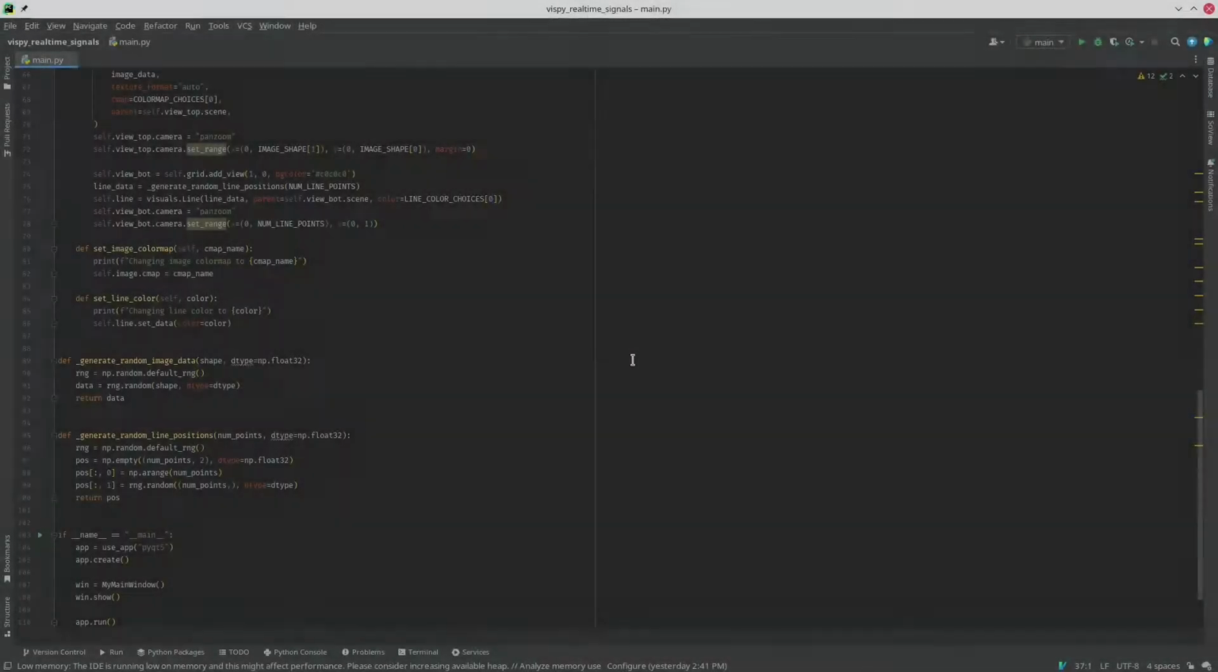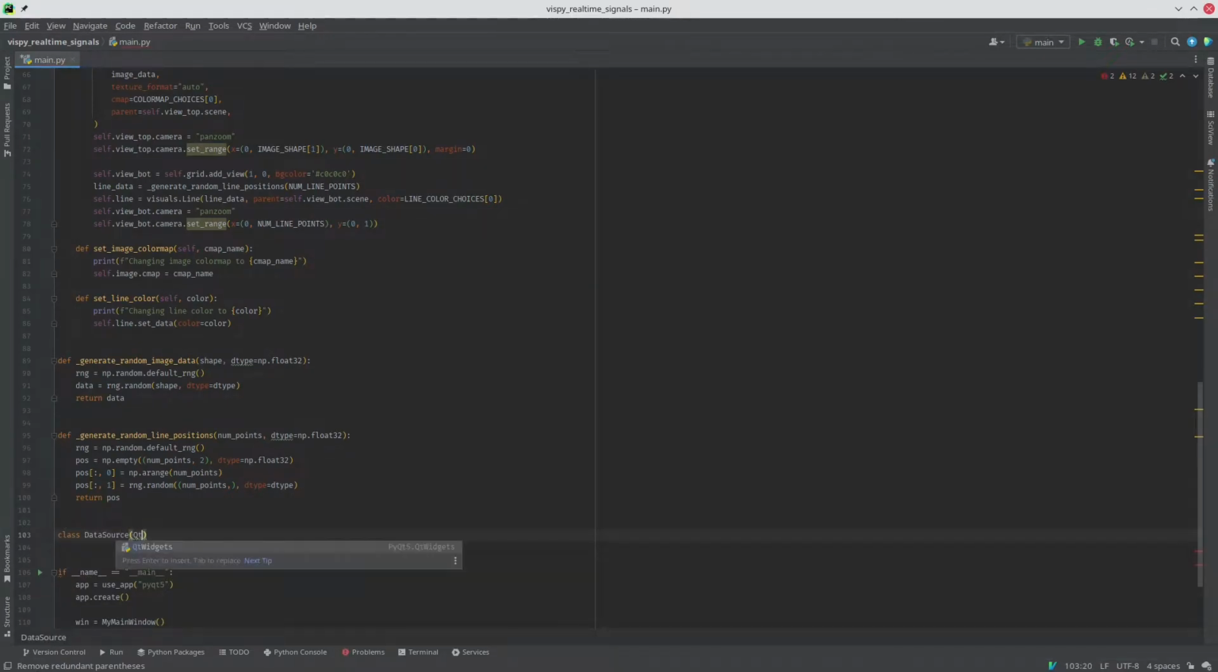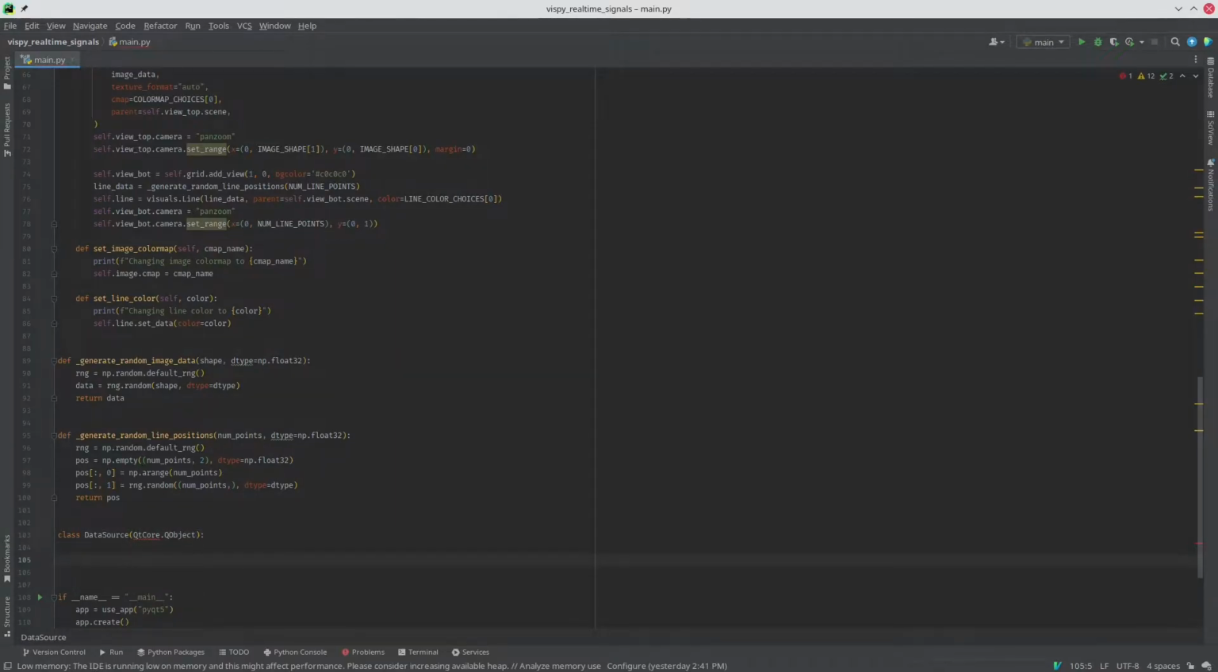So the first thing we're going to do is create a new class. We're going to call this data source. And the way we're going to update our visuals is via a Qt signal. As mentioned in part 2, any object that has a signal needs to be a subclass of QObject. So that's why I'm subclassing it here.